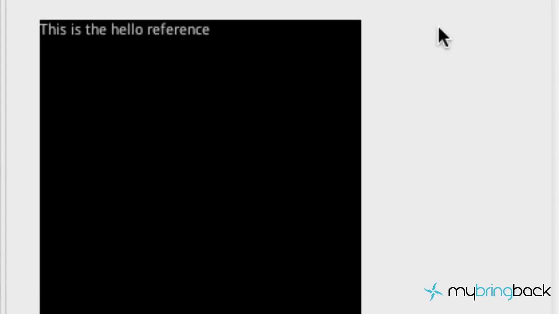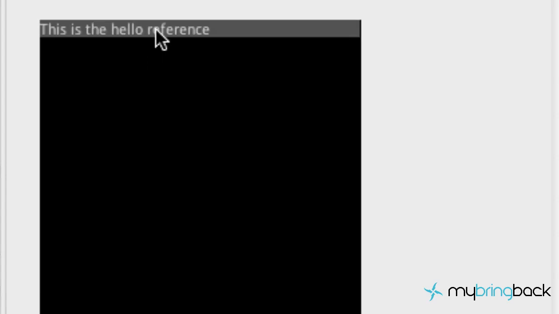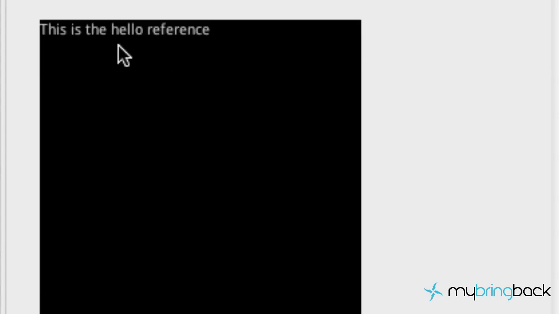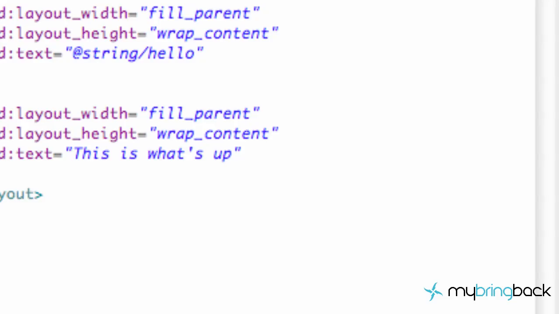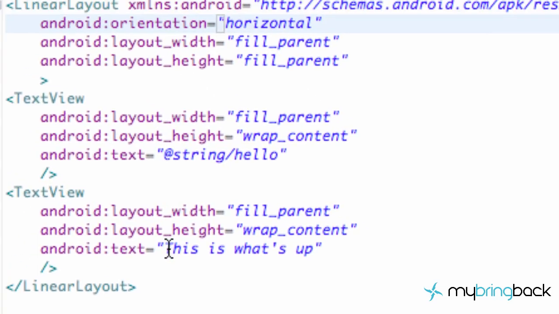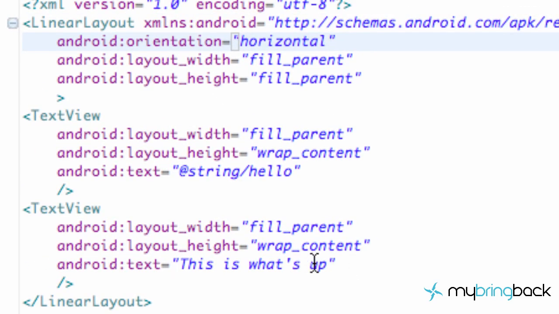So it's off the screen, because for this text view, we had fill parent for the width of this text layout. So it's kind of being greedy, you know, and taking up the whole screen, not letting the other one have any action.